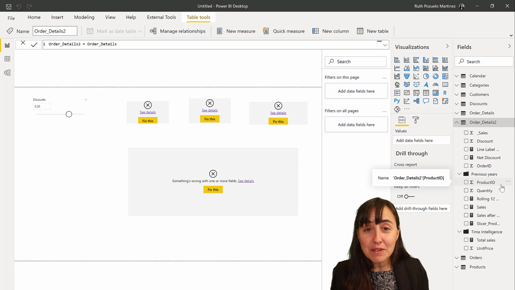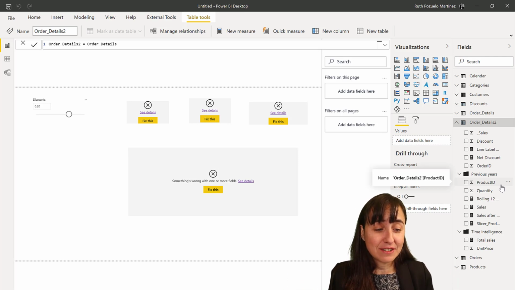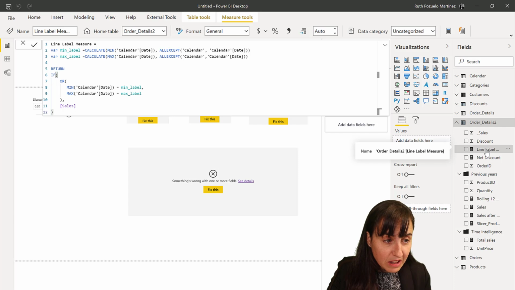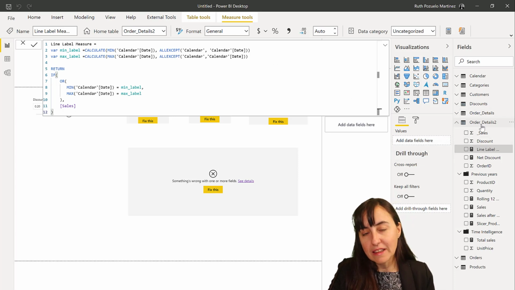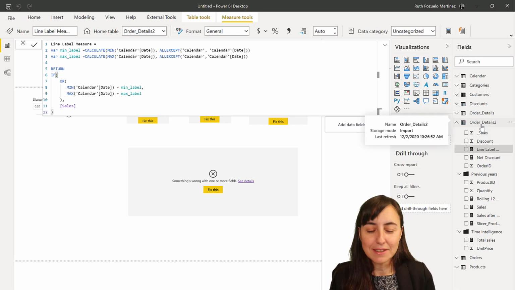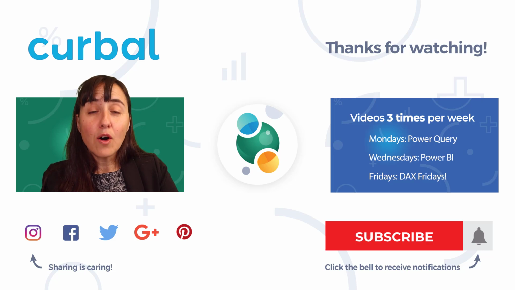Wonderful. It copied the measures also, so that is really, really neat. Now, this is order details 2. This is referring to order details because we just copied the thing. So to avoid them from breaking, probably you need to delete that and, you know, give them the name. But that's just peanuts.